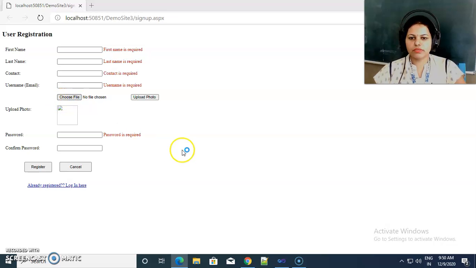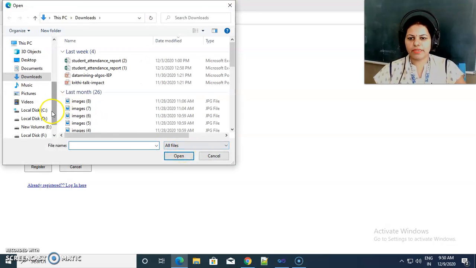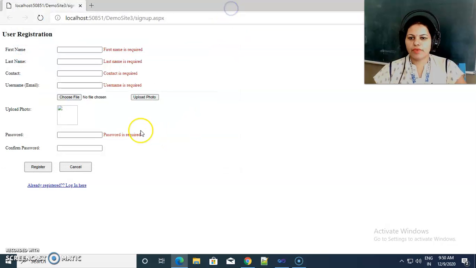Then here we can choose the file for the profile picture. So in this way we select the file first and then upload photo. Click on upload photo, then our file or photo will be uploaded in our project folder, and that same photo is displayed here inside this image control, and then we decide whether it is correct or not. If it is the correct photo, then we move towards the next step and register.